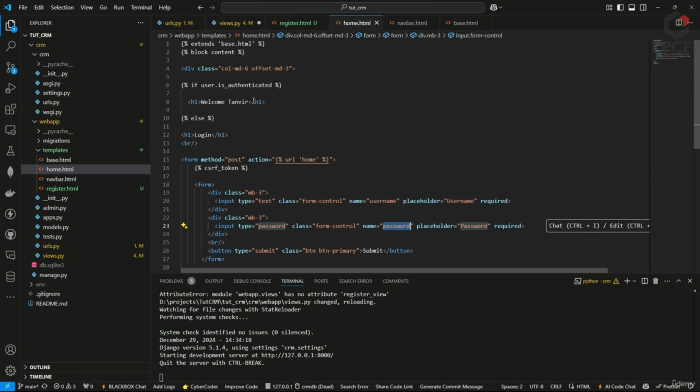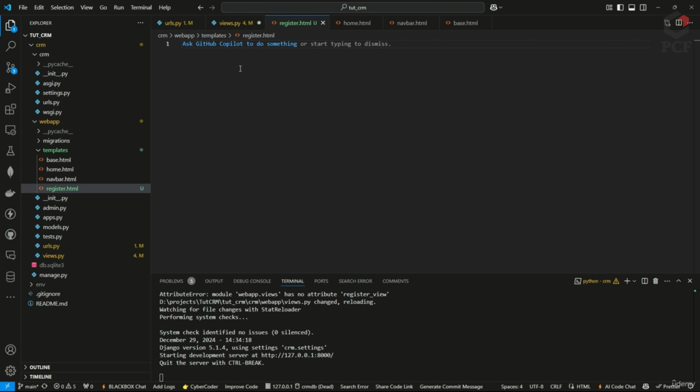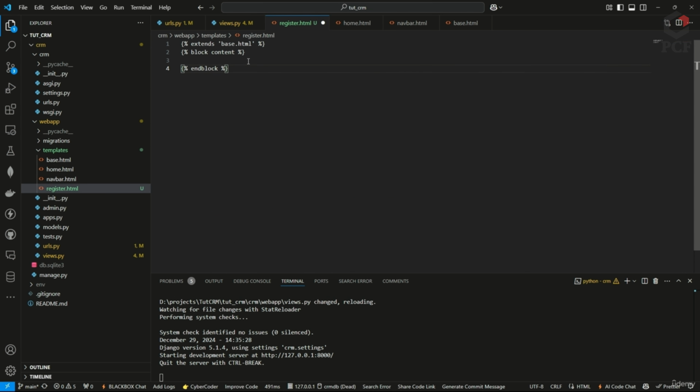Now let's copy the extends tag and block content tag from the home page and bring it to our register page. And don't forget to close the block with the end block tag. This is actually a common mistake of mine, I don't know if it happens to you. Now write register inside the h1 tag and just check if the page is working or not.